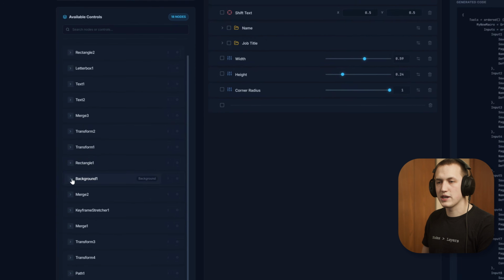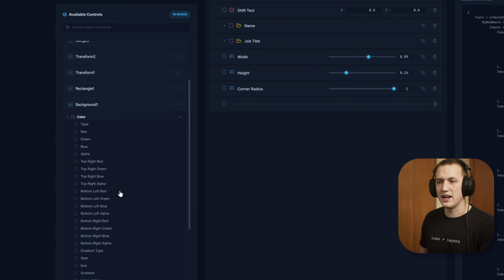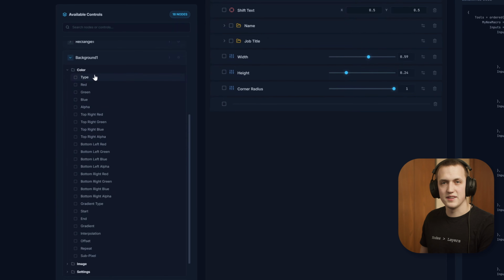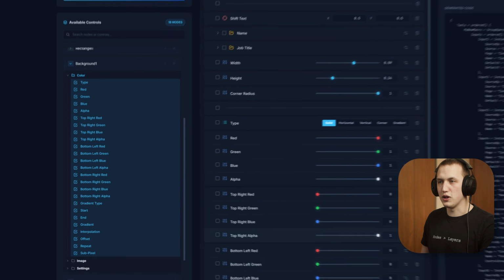Now I'm going to go down to background 1 and then come down to the color tab, and I want all of these colors. And instead of clicking the top one and then shift clicking the bottom one, I can just click this all button that appears when we hover on the top of that page. That'll add in all of those controls.